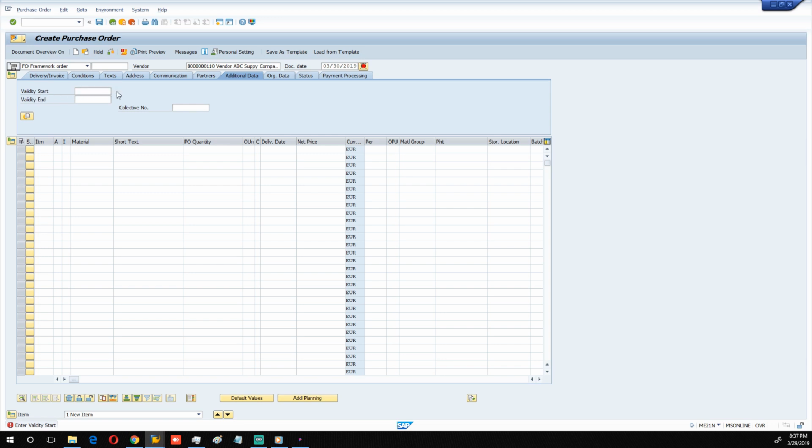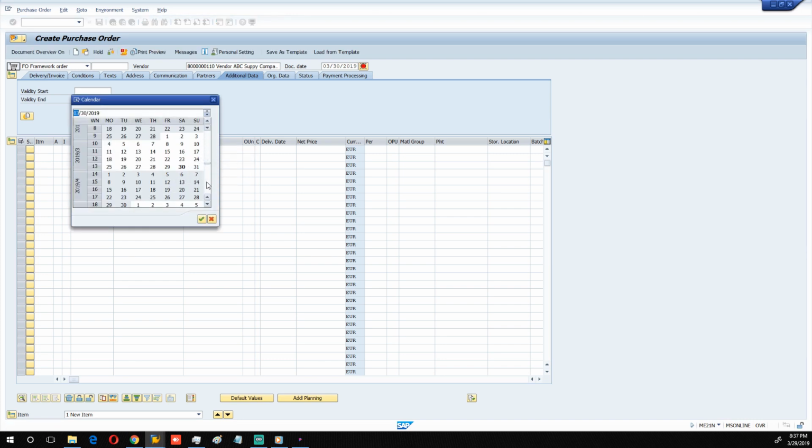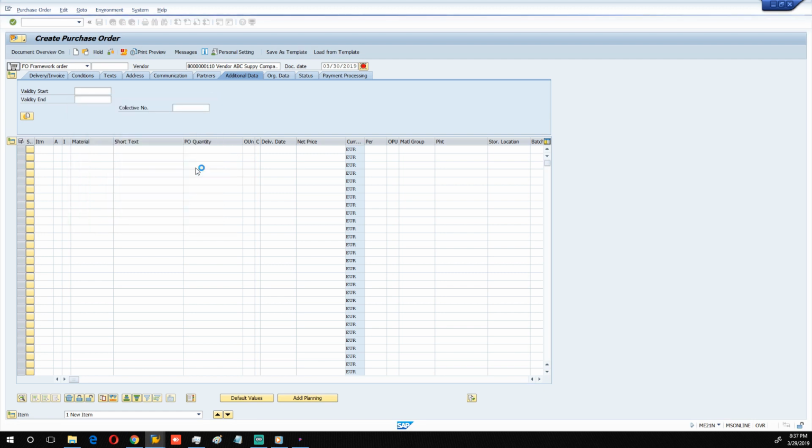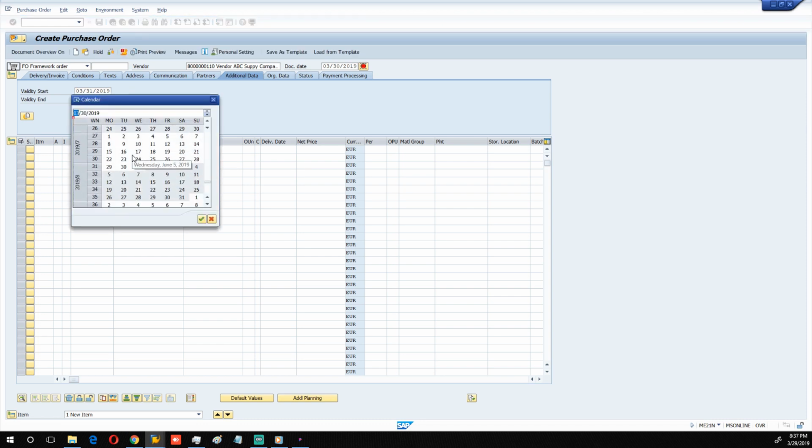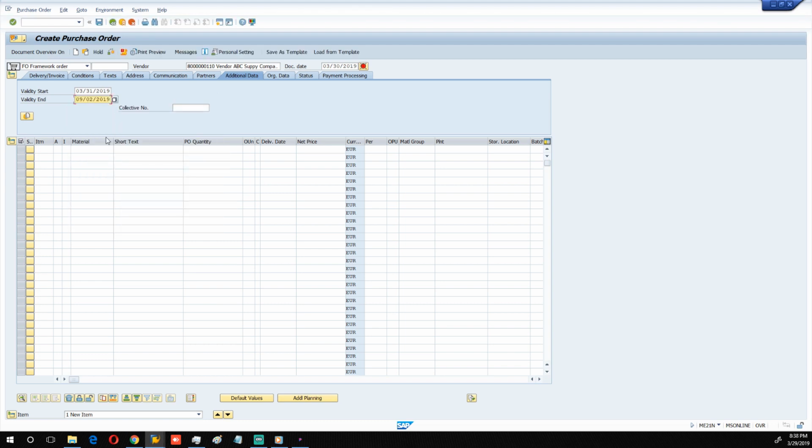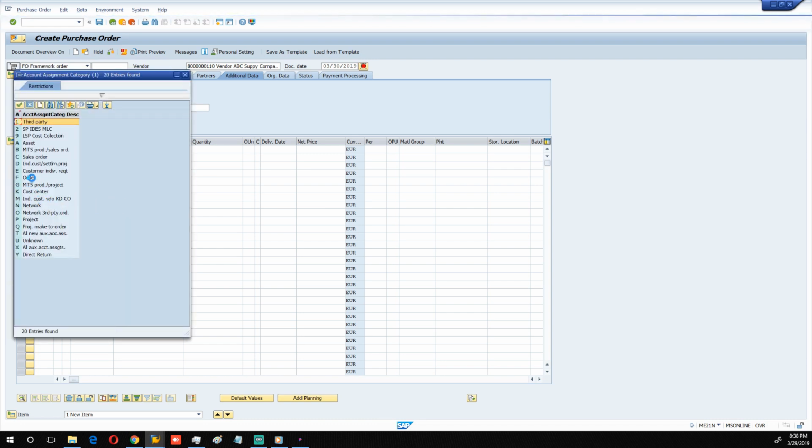Let's say the start date starts on the 31st. Okay, and let's just choose some random date for the validity end date, let's say a couple of months from now or so. All right, so we choose a validity date, and let's choose our account category, which in this case is going to be a cost center.